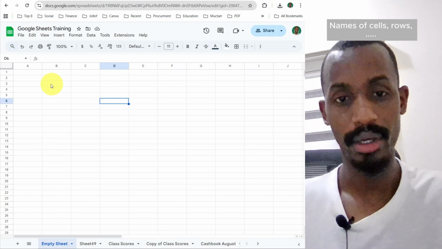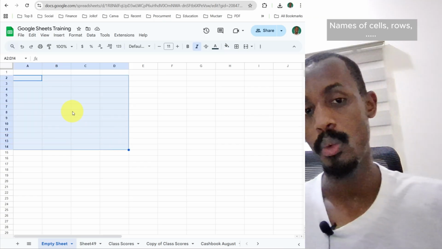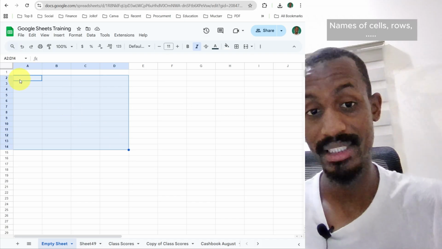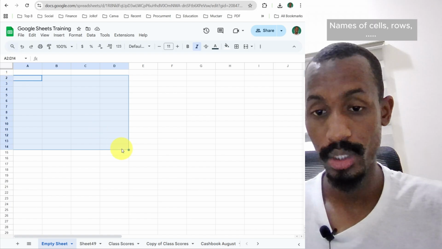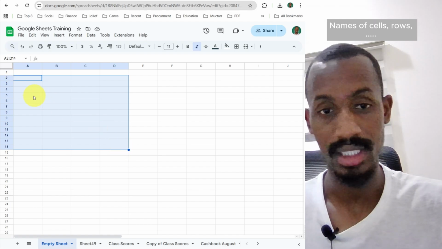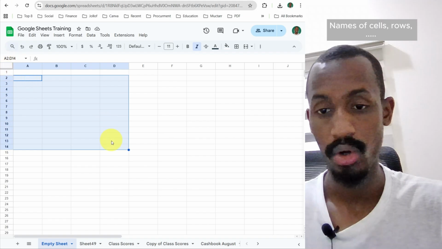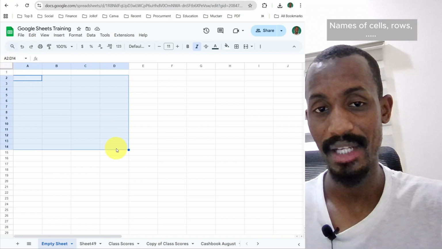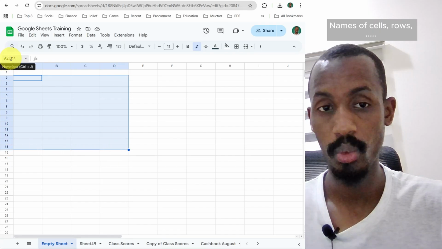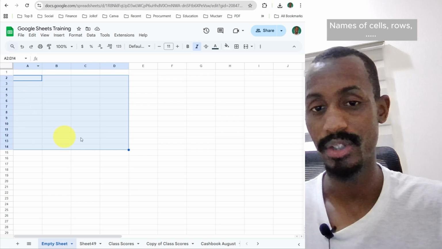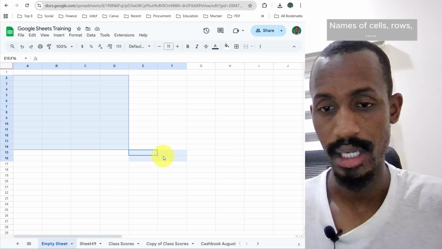All right. So for an adjacent range, they are named from where? From where the selection starts, from the top left all the way to the bottom right. This is the left side, this is the right side. So the top left is what? A2. All the way to the bottom right. Where is the bottom right? D14. So this one is called A2 to D14. This is the range.